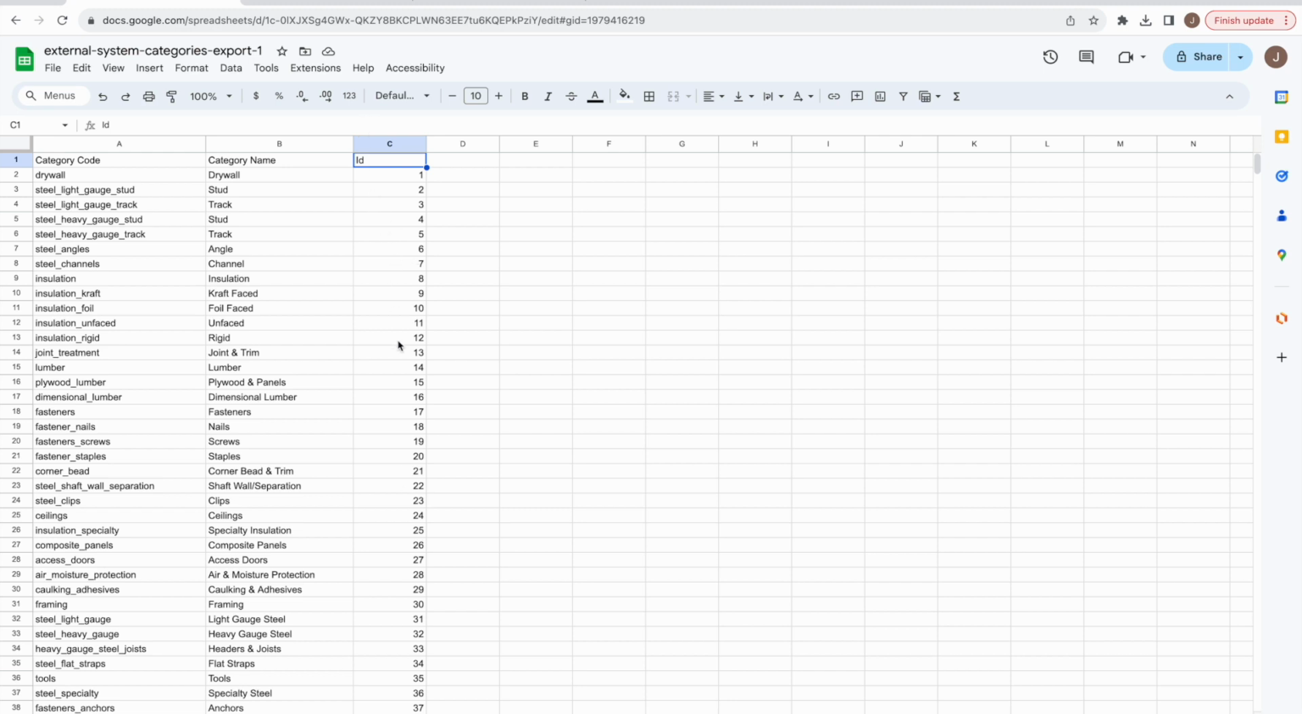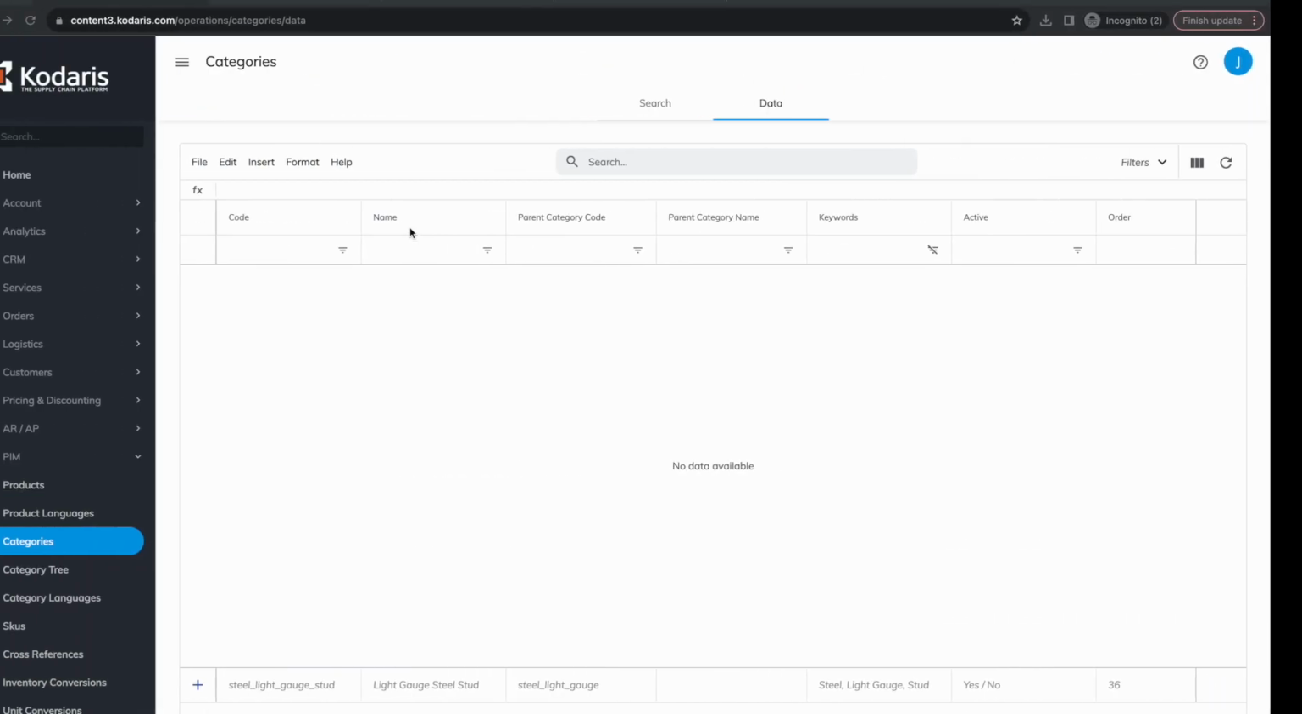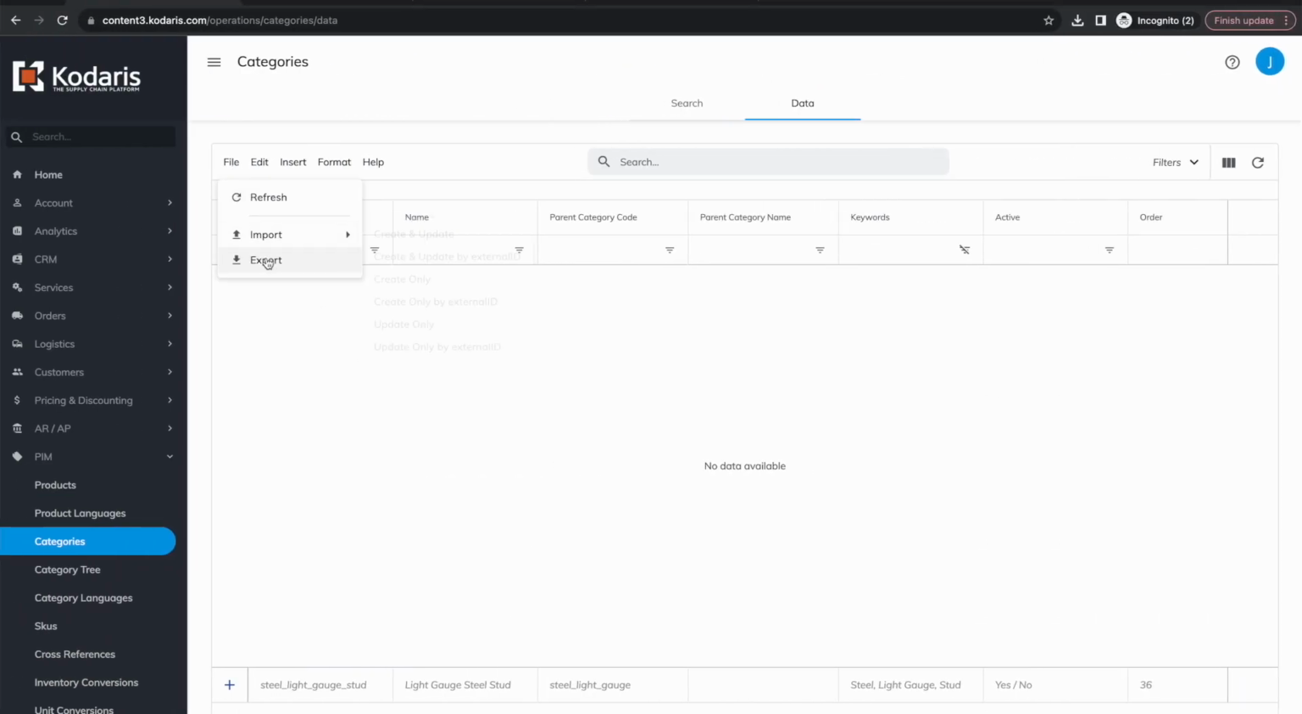And this is the ID that I would like to use when I import and export categories from the Kodaris PIM as well. So before importing this, we first have to make sure that our sheet headers here match what the Kodaris PIM expects. And what I've done is I've actually exported a sample sheet from the Kodaris PIM, and then I've opened it up in Google Sheets to see what the column headers are.